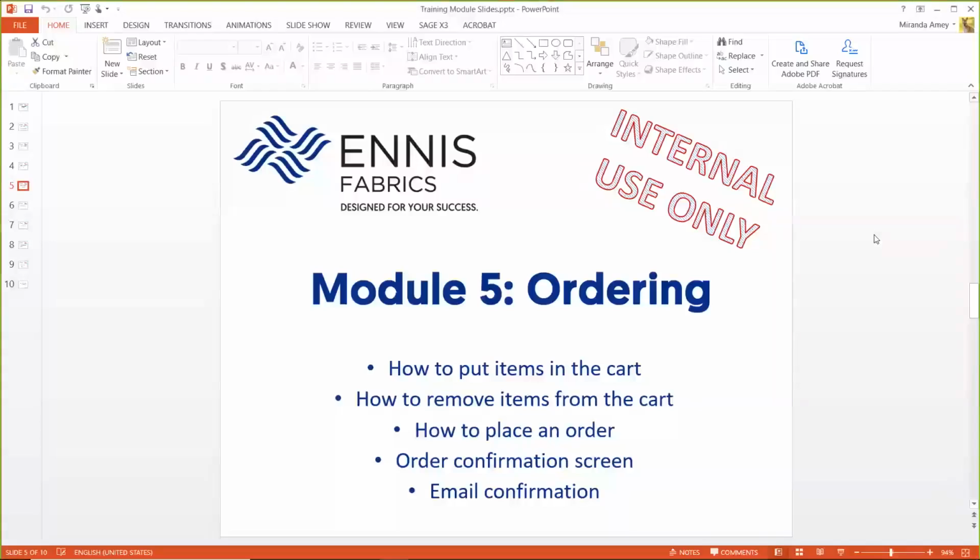So in this module, we're going to go through how to put items in the cart, how to remove items from your cart, how to place an order, the order confirmation screen, and the email confirmation.